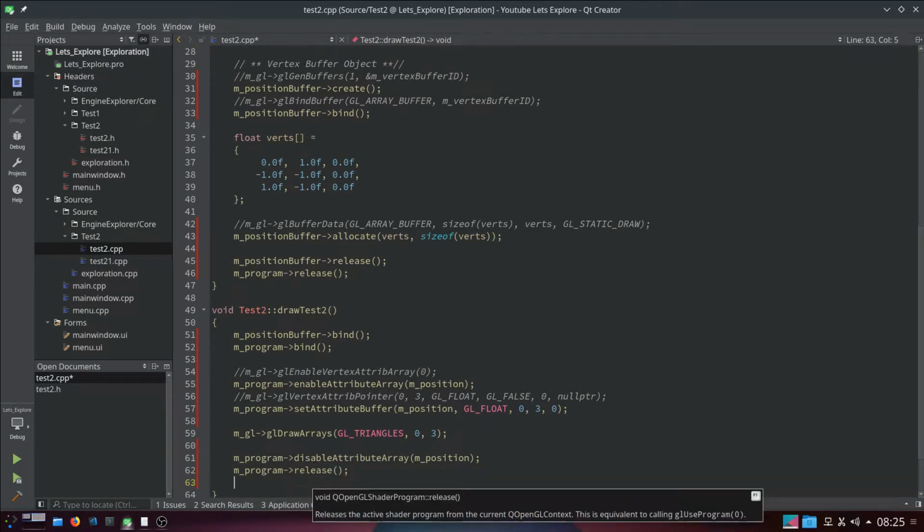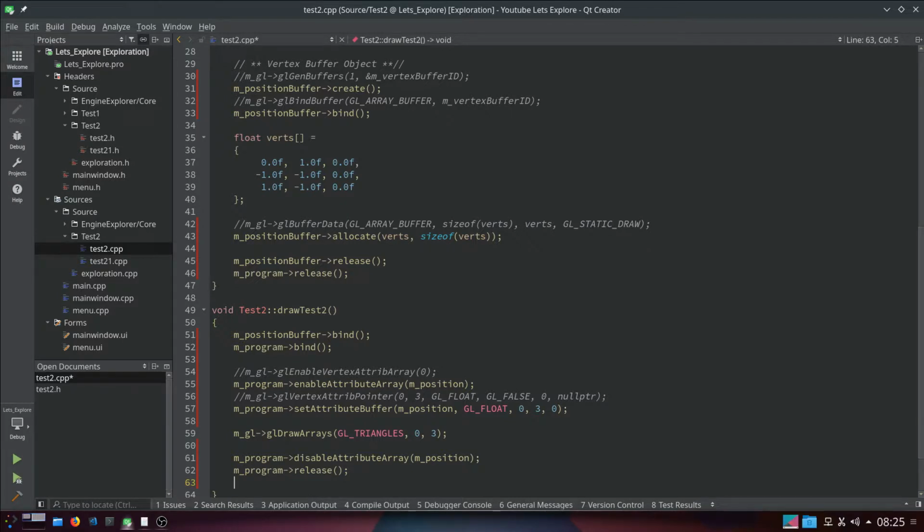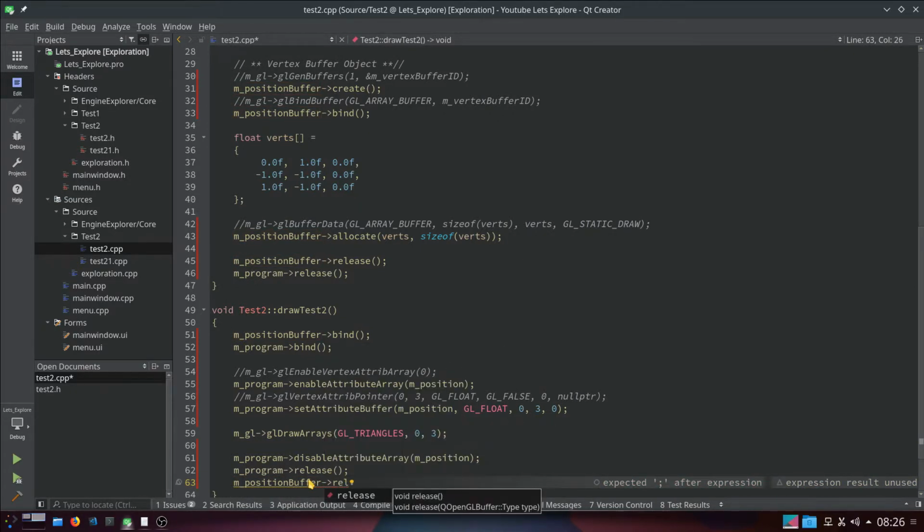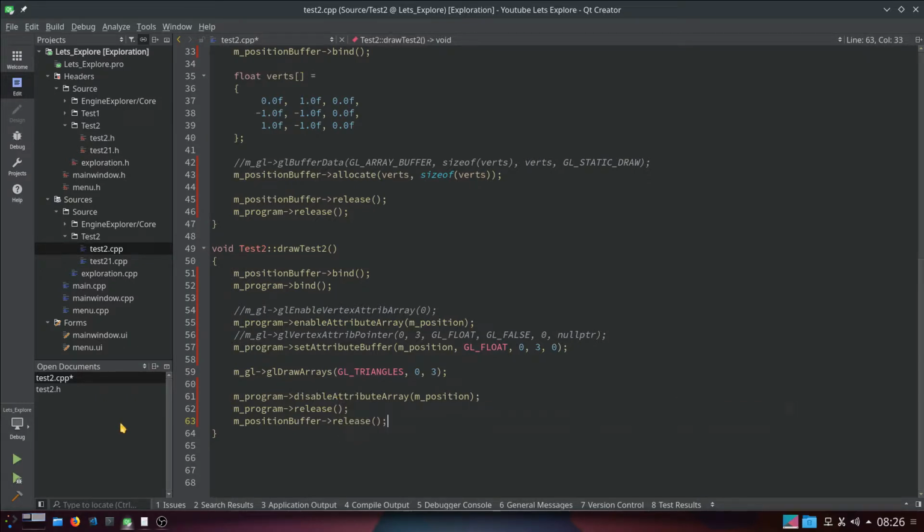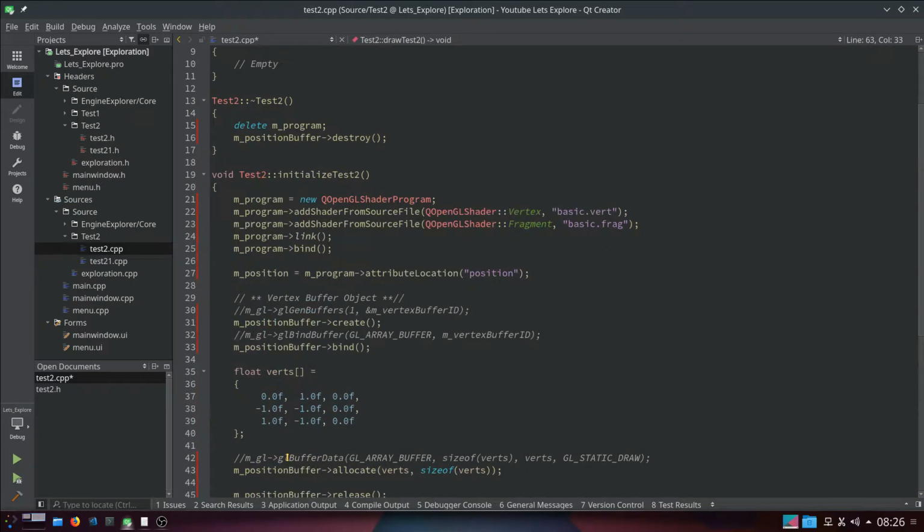And of course the last line is m_position buffer.Release. And it is as simple as that. Okay. There's a problem. We are missing 2 files, and we have to make them. So let's do that.